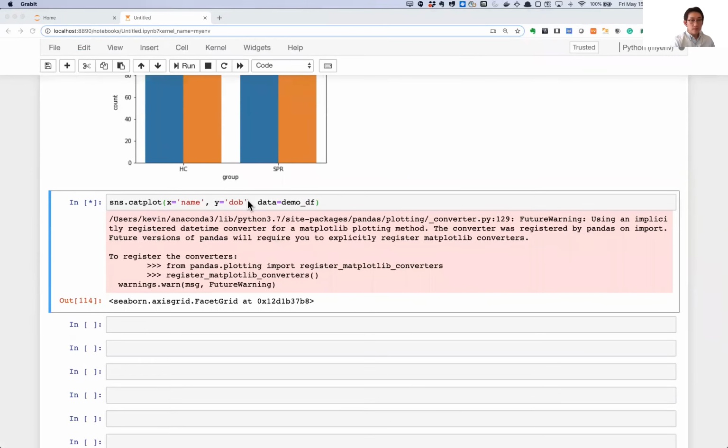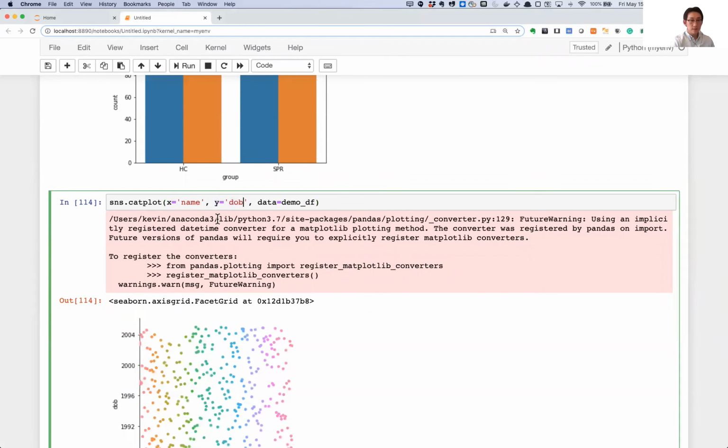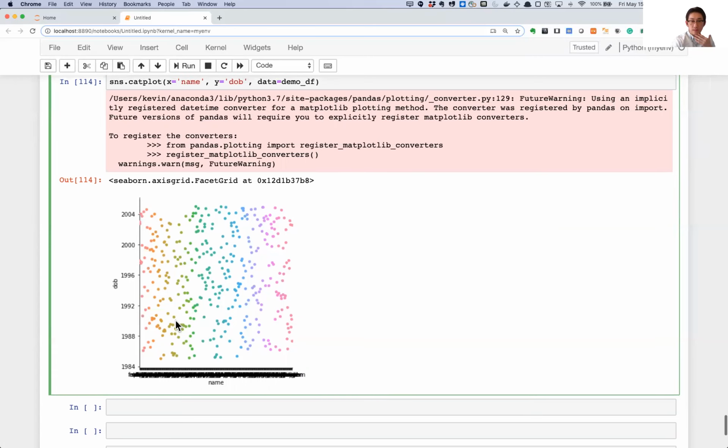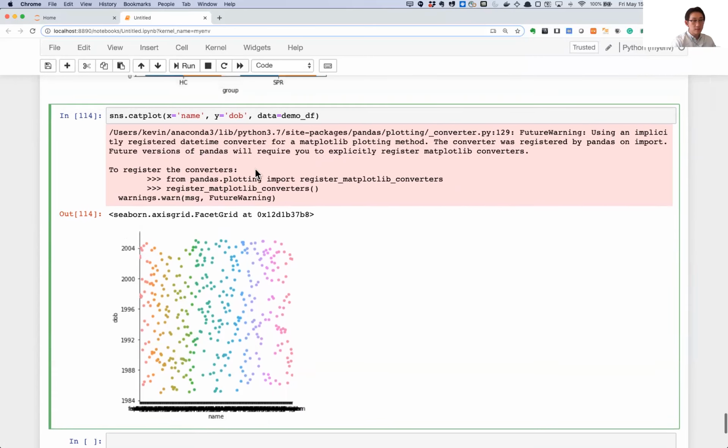Taking a while because it's time data. It's quite heavy calculations. So this is subject. Each subject was born between 1984 and 2005, I guess. All right, you can visualize like this.